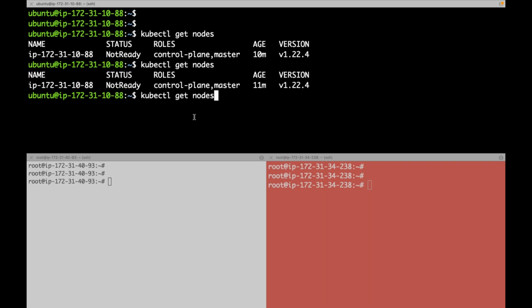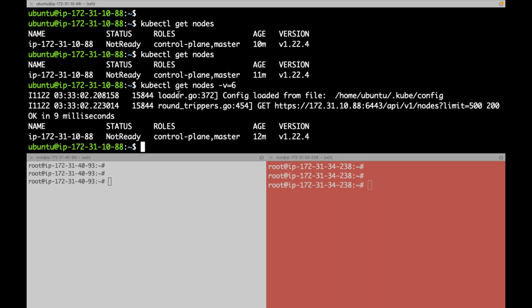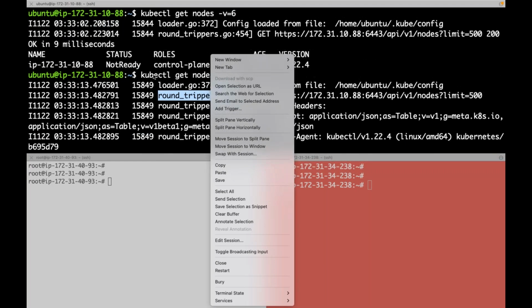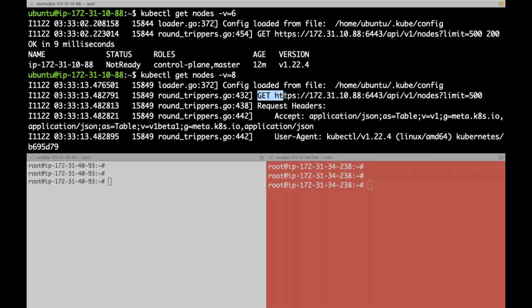If you see this kubectl, in the background, what is it using, guys? It's printing logs in the background. I'm executing kubectl commands, but in the background, what is actually happening? It's kind of an API call. So this kubectl is making API calls to the control plane, the master.